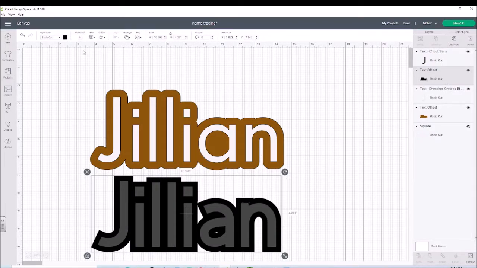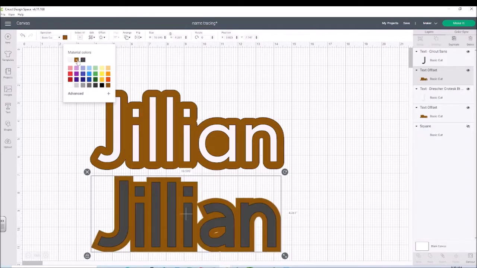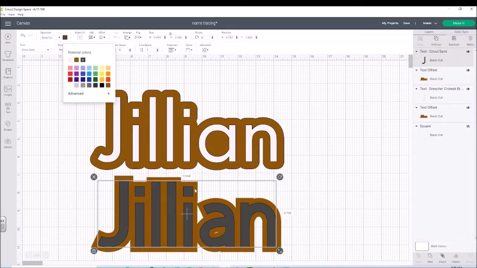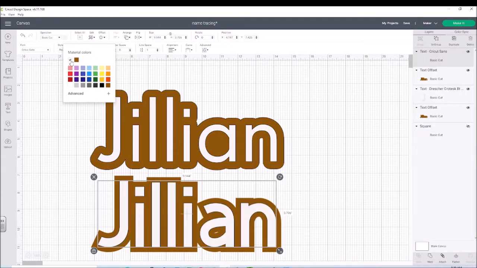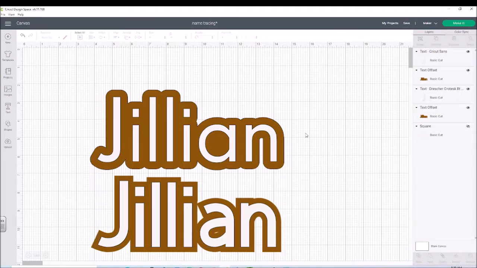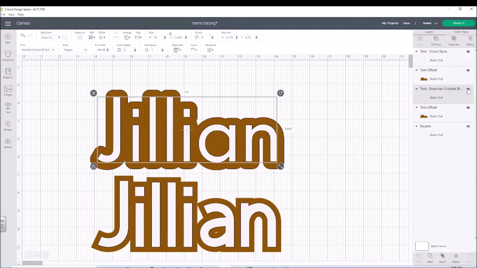So you can change the color of that. I'm going to go ahead and change it to brown because that's the color of the material that I want to cut this out with. I'm going to change the black letters here to white because I want them to actually be cut out. We're going to delete those later. Now, if I send this to the Cricut as it is, I'm going to hide my original one.